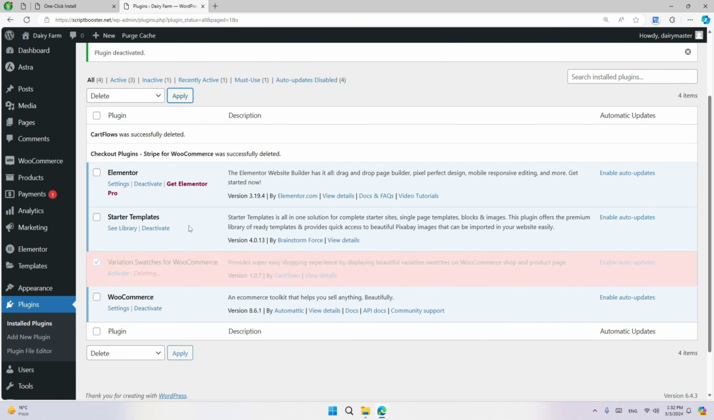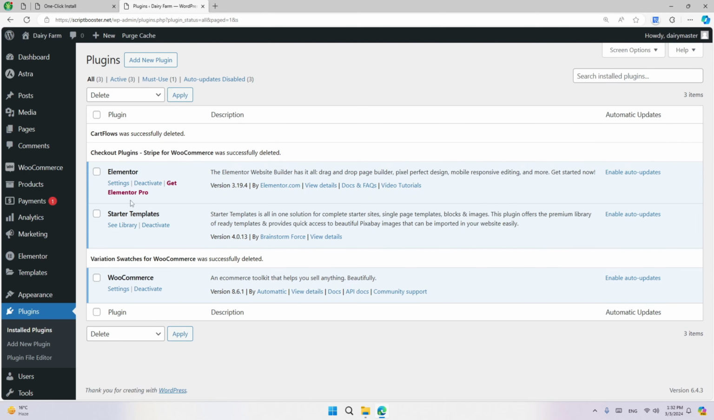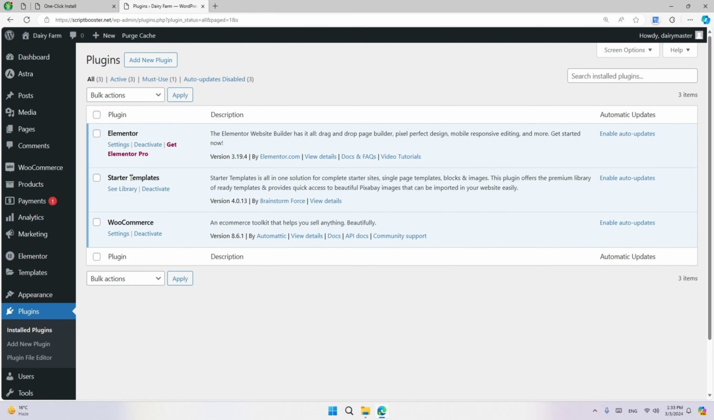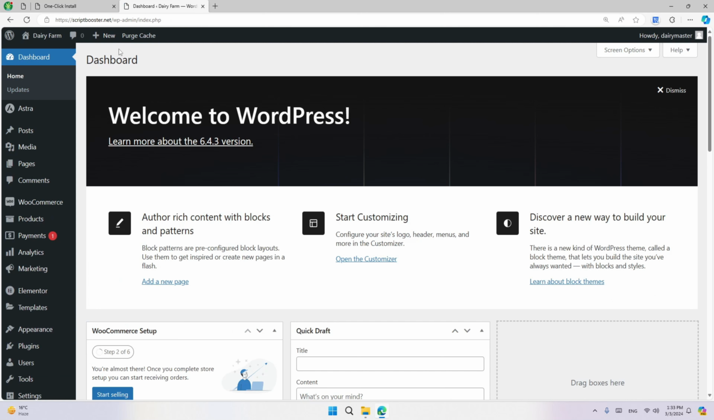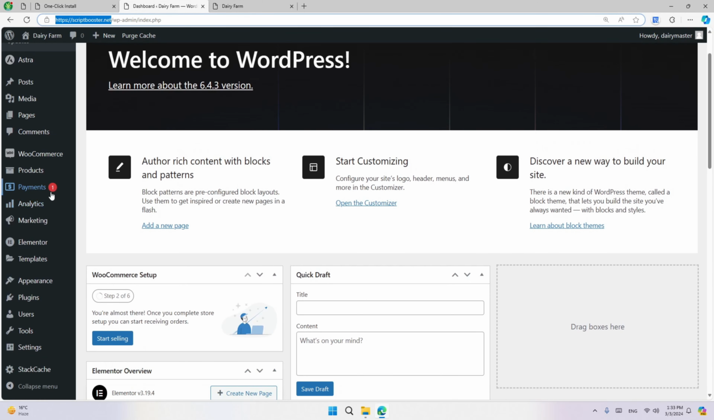So done. So let's close this one, close this one. So now we only have these three options: plugins, Elementor, starter template, and Woo template. So let's go to the dashboard. First of all, we will change our menu. If you see on the menu, we have this home, everything, grocery, juice. Because ours is related to dairy, we don't need them.